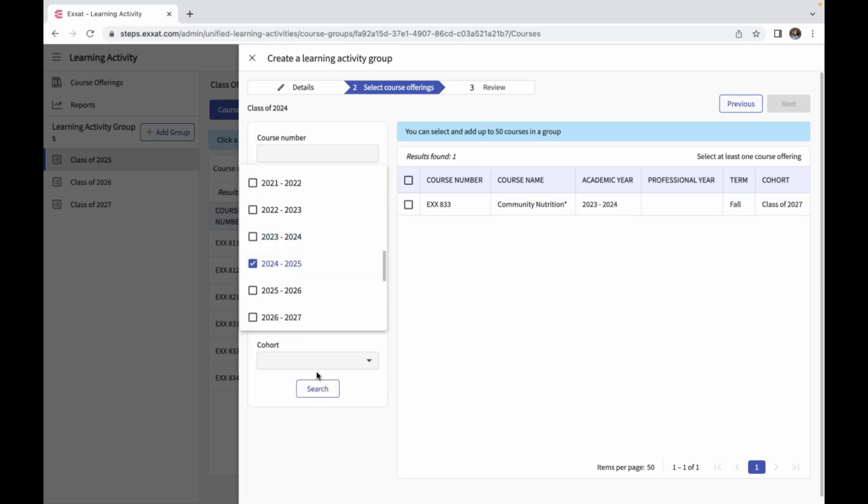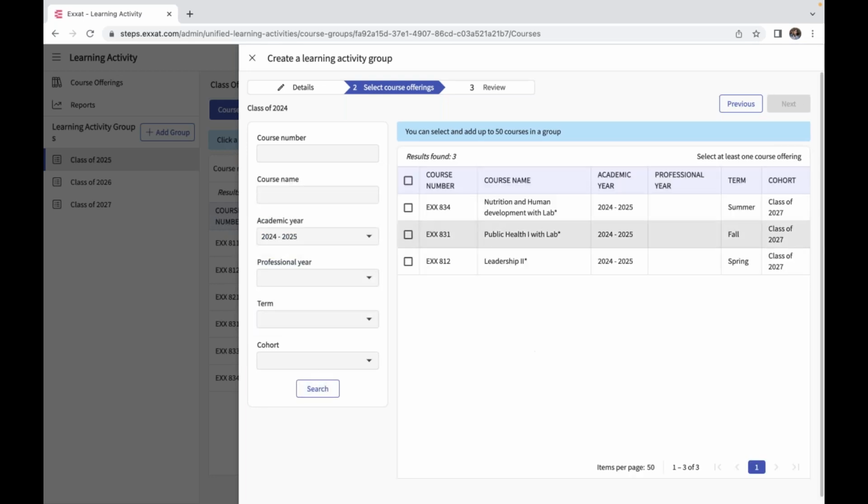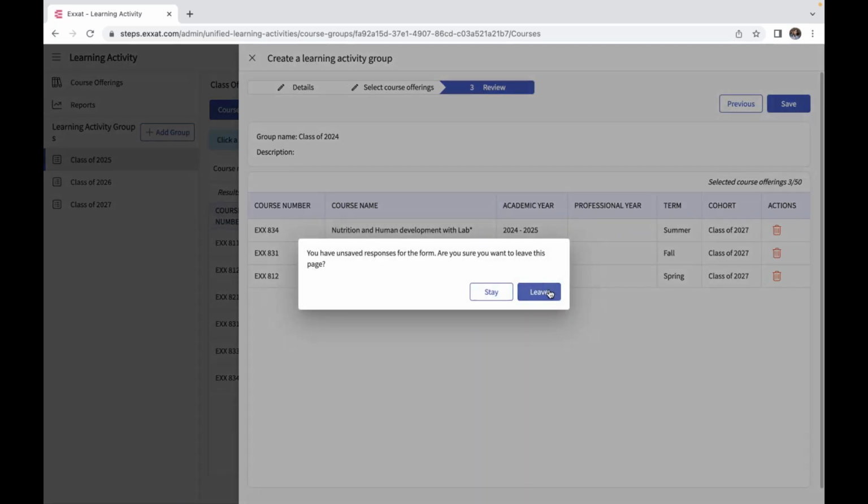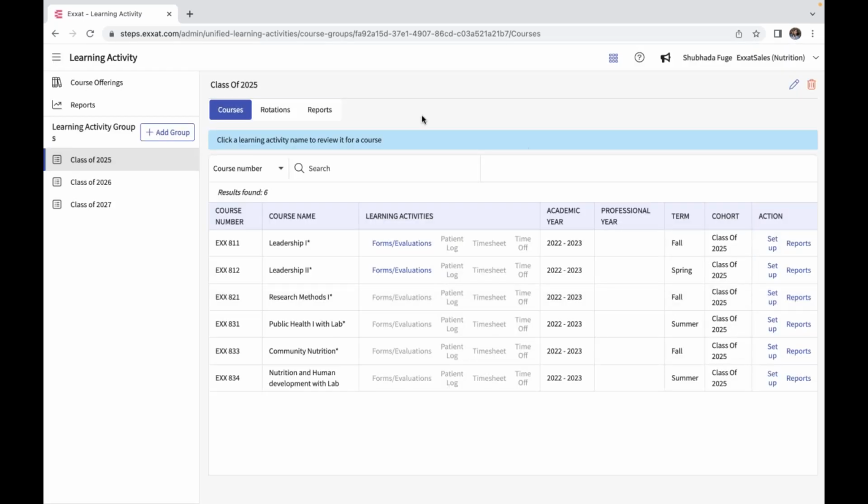Let's just look at another year. Okay, so 24, 25, there are three courses. If I wanted to manage them together, I would do a multi-select here, click on next, and then you would save it, and this would create a learning activity group for you. I'm not going to save it. It affects our demo setup, but you can see a group created here.